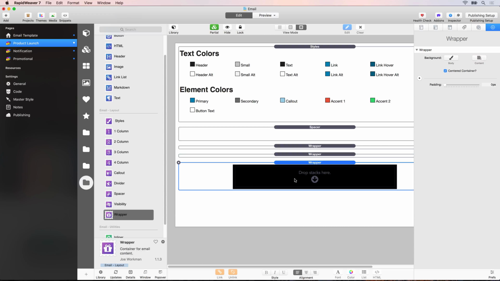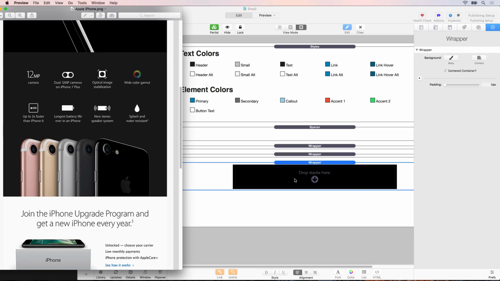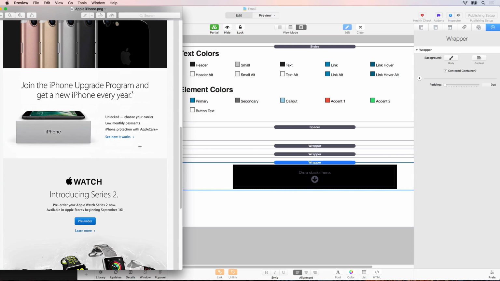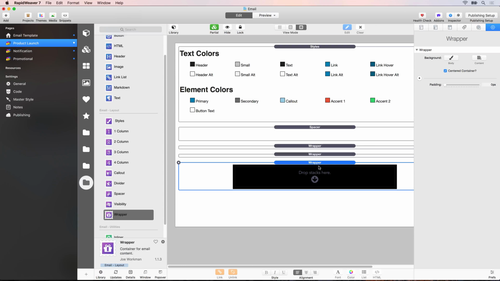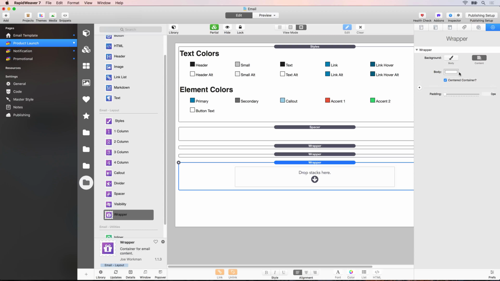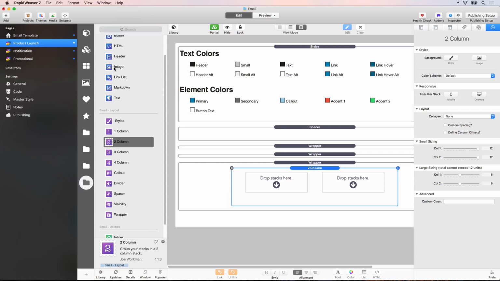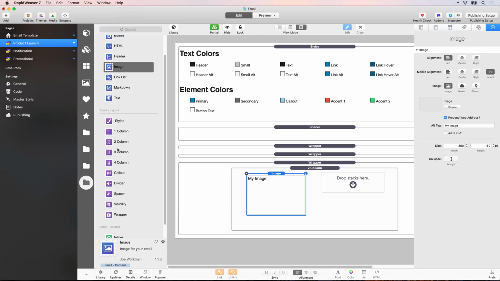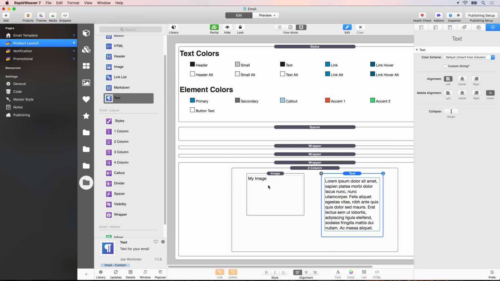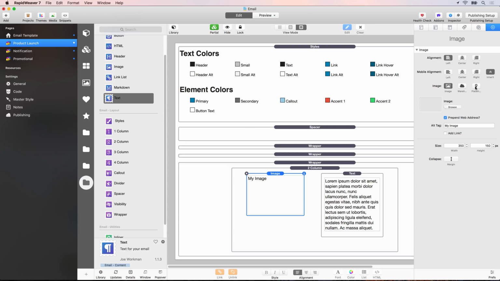So we'll add another wrapper into here, and if we have a look at the preview again, you'll see we actually want a white background in this section here. So to do that, we'll select the wrapper, select the content color, and by default it's set to white, so that will work for us. Then what we want is a 2-column layout with an image on the left and some text on the right. Again, I'm going to use a placeholder image for here, and we'll leave it as 350 by 150 for now.